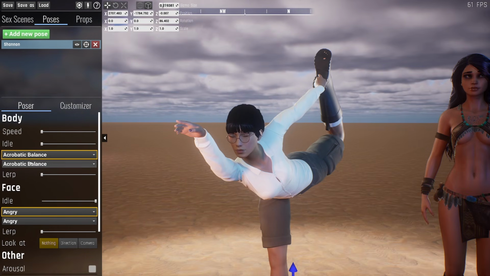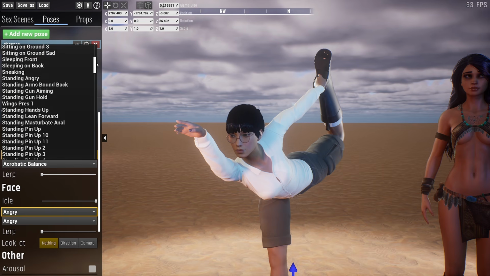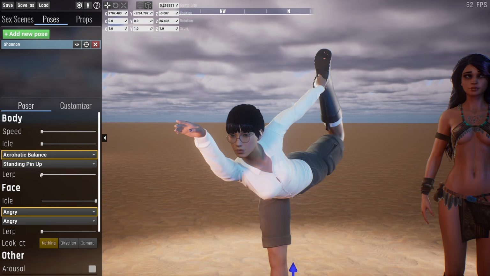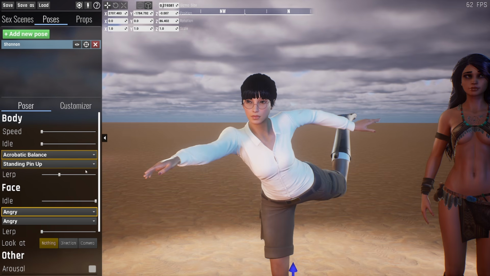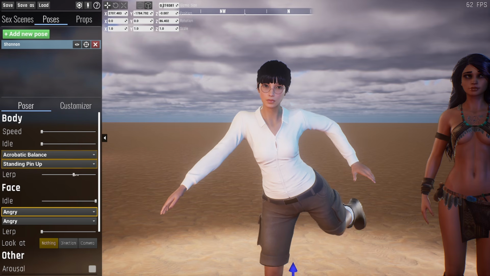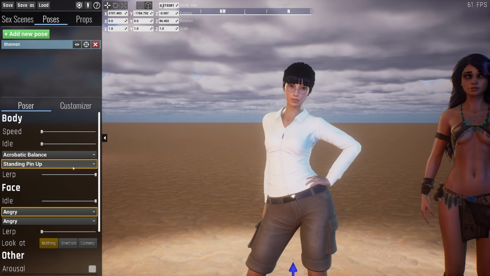Next up, we can merge or combine two different poses. So for example, let's go in here and choose something like standing pinup. And then with this slider here, we can basically interpolate between these two poses. And you can see the yellow border is starting to showcase the effect until we reach the other side, and eventually the bottom selector is fully highlighted.